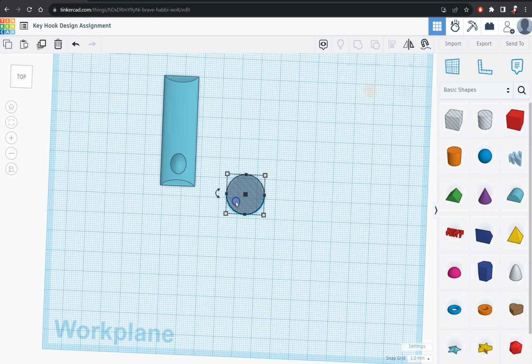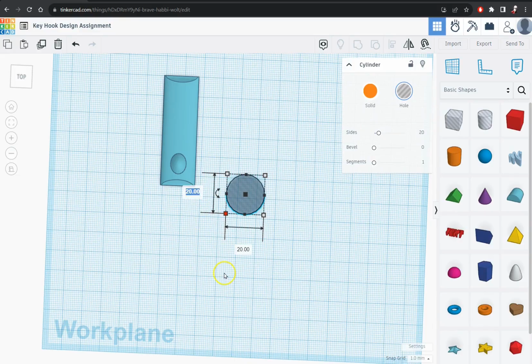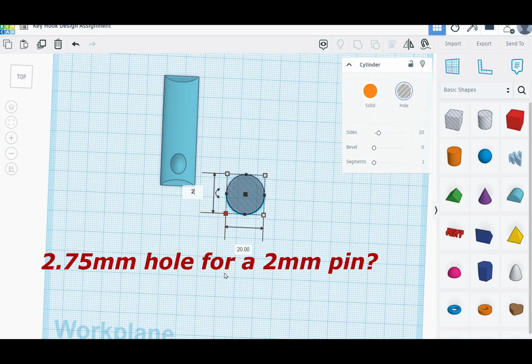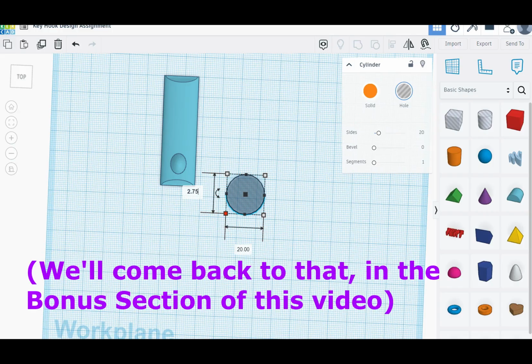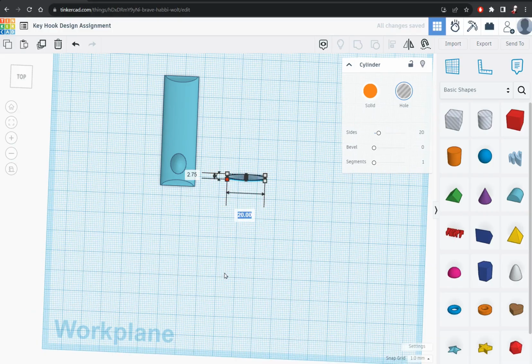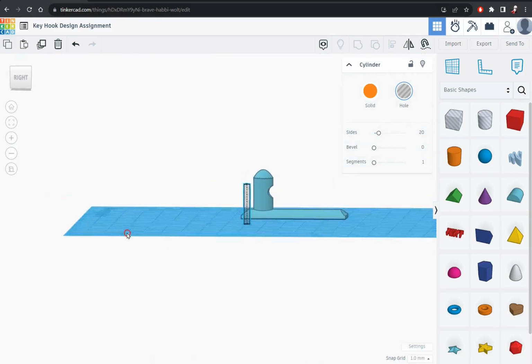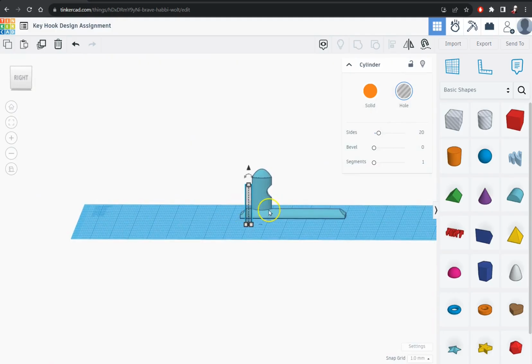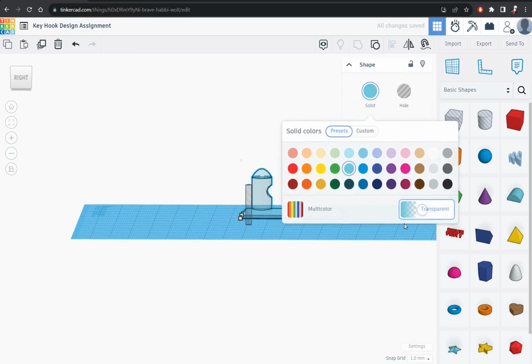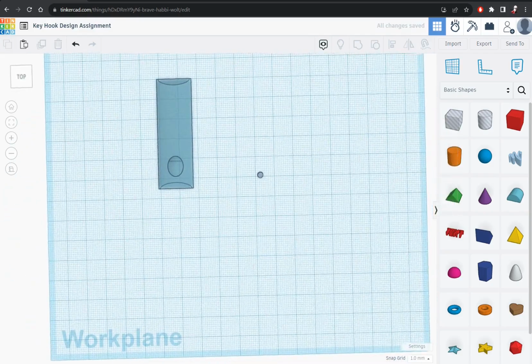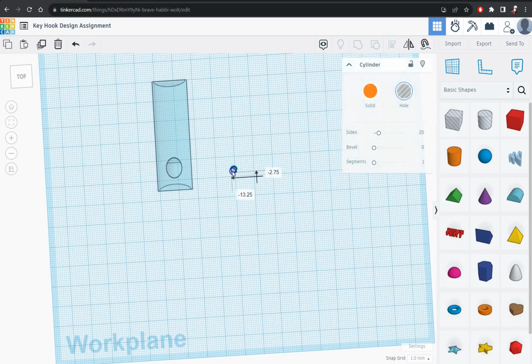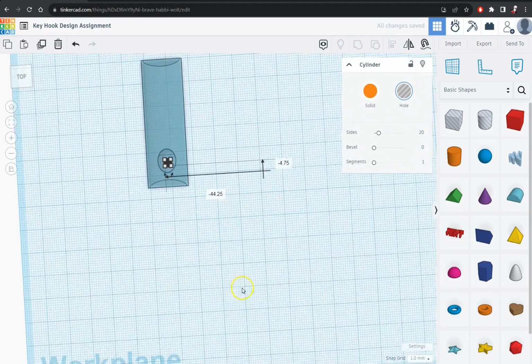So the steel pin we're going to put in has a diameter of, let's say, 2.75 millimeters, and let's match that on the x-axis, 2.75. Now we can hide the steel pin entirely. Let's make the base transparent so we can see how everything is lining up. And move the steel pin over, and we're moving in 1 millimeter increments.